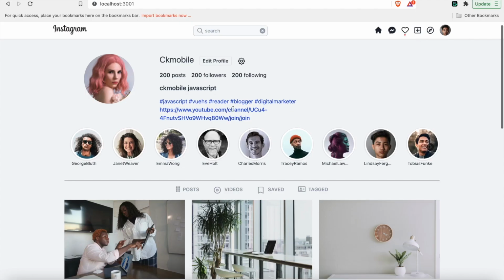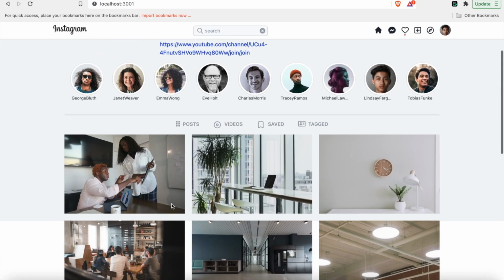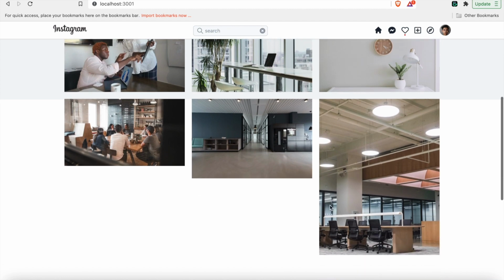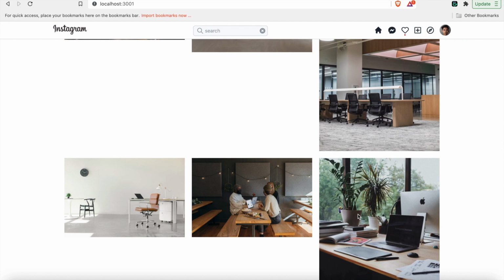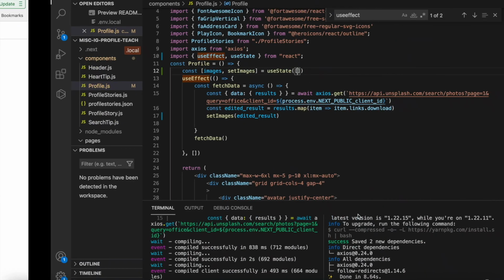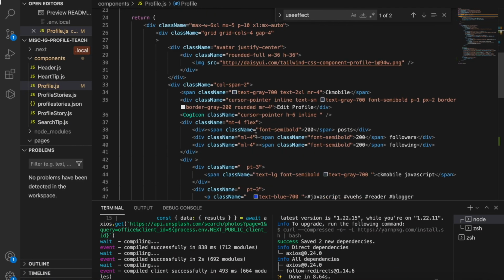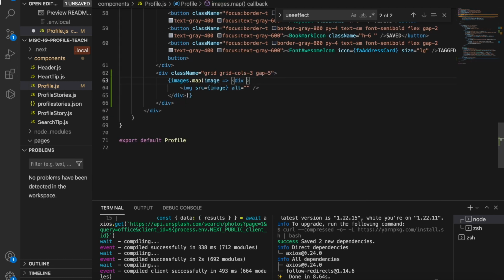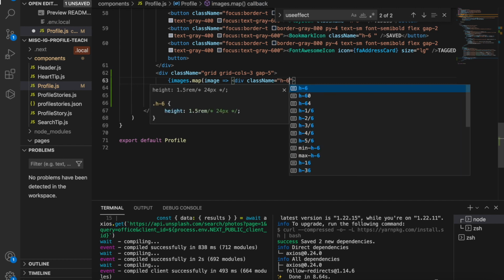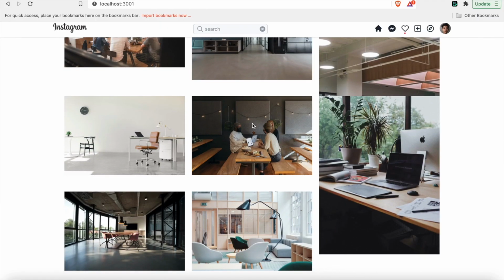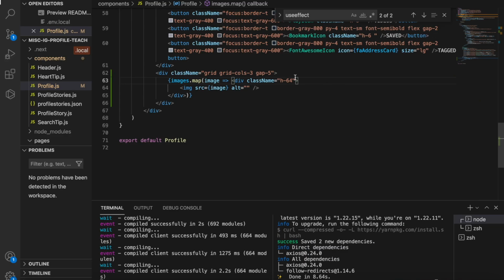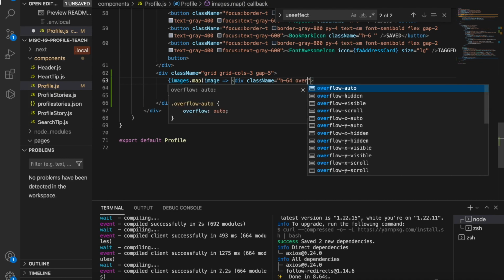Now we can see the images already load here, but the height has some problem because they have different heights. So we are going to set the height of the image. We go down to the image. At the div, we set the className equal to h-64, and then we save it. Now we can see it still has some problem because we should also set overflow hidden.